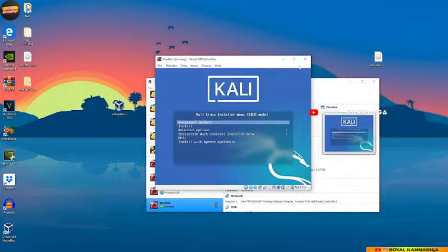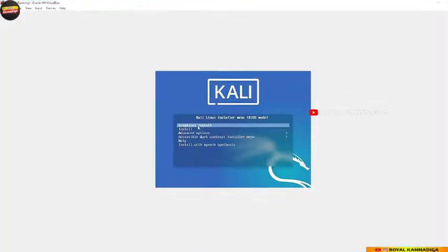As we can see, this is the first window that we will encounter. Let me just enlarge my screen. It will ask us for different types of options, such as if we want the graphical install or the usual install. It doesn't really matter. We can simply go with the graphical install and install the Kali Linux like that.